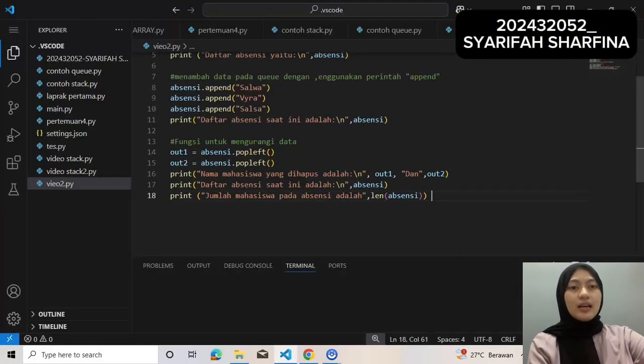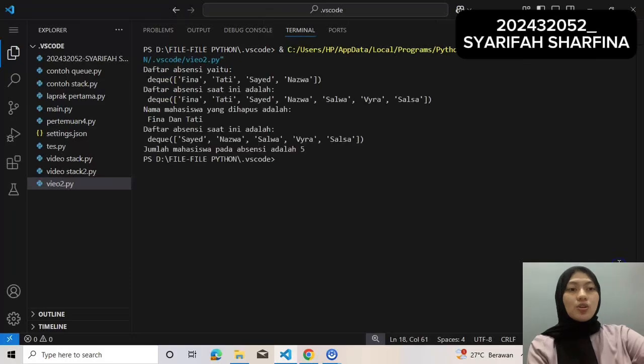And finally, the output produced by the program is like this. So overall, this program uses a queue data structure with these operations. First, the queue data structure with the principle first in, first out. For the second is append to add data to the back of the queue. And for the third is popleft to remove data from the front of the queue. And for the fourth is len to count the number of data. And the last is print to display the data or output.